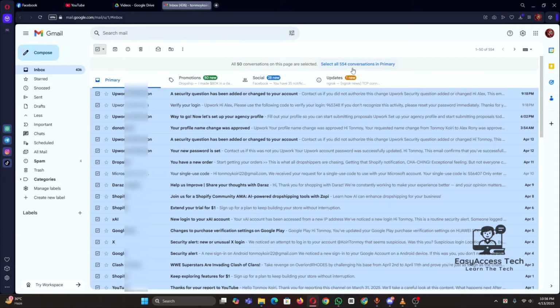But if you want to delete all emails in a specific category, like your entire promotions or social tab, look for the Select All Conversations option that appears right after you check the box. Click on it and Gmail will select everything in that category, not just what's on the first page.